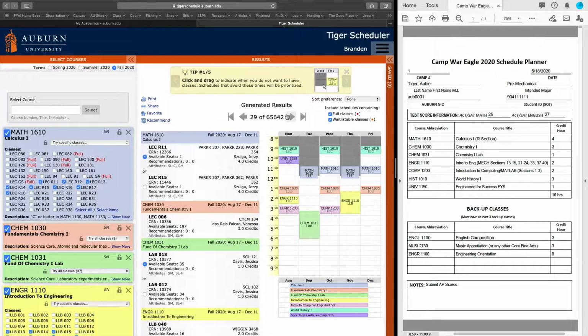Now you will begin clicking through all the different schedule variations to see which one lines up best with your idea of a perfect schedule. As you're clicking through your generated results, you may see that courses are at certain times that you really like. For instance, I like that chemistry at 1 o'clock, so I'm going to go ahead and click on that class and pin it down.